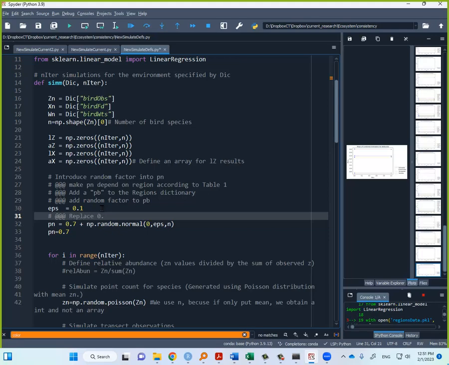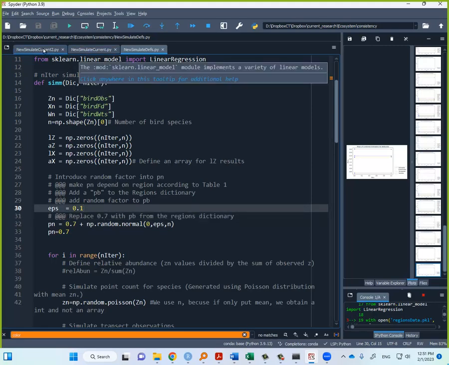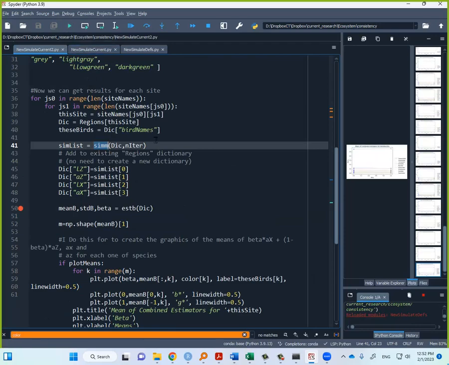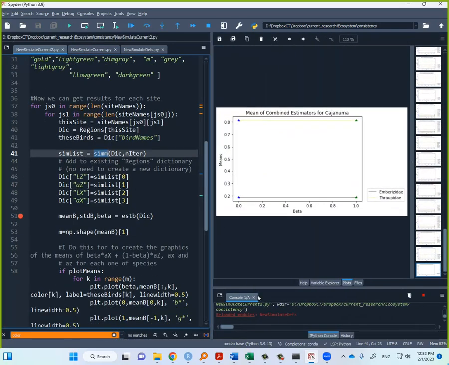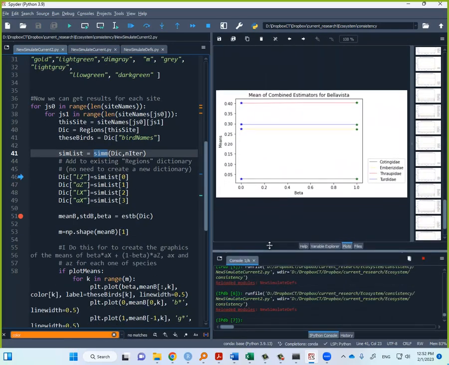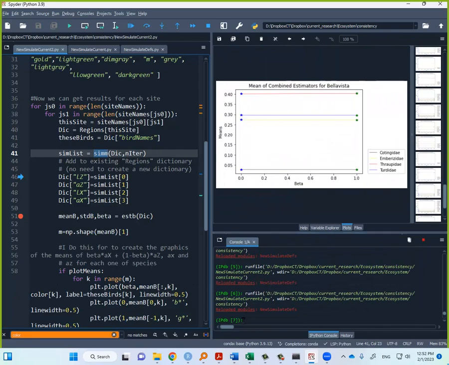We can run this and see if it works. I'm not sure it's going to work. It may not work. Oh, it worked. That's interesting. It did work. And these are the means, and the means still work. Let's look at the standard deviations.